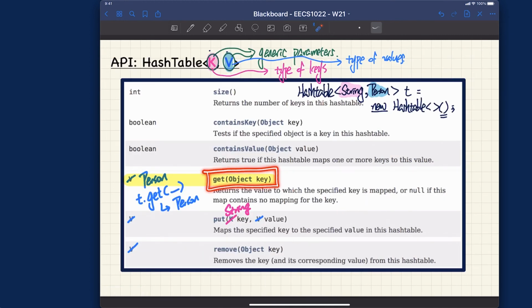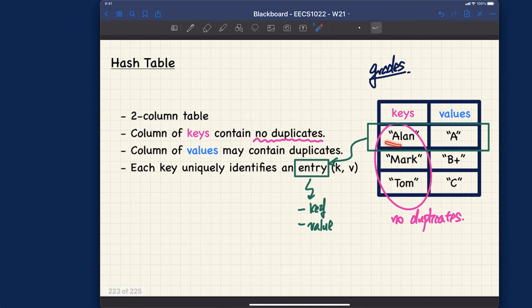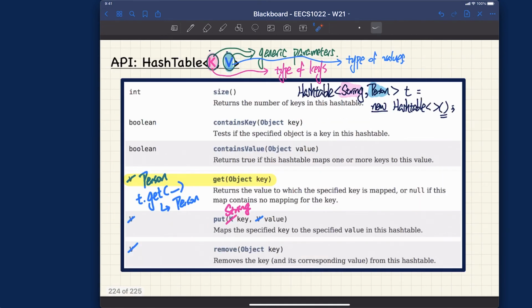So the get over here is also very straightforward. Given a particular key, if the key actually exists, we're going to return the corresponding value. For example, if I want to get Alan, I should return A. If I say get Tom, I should return C. What about I say get Jeremy? Jeremy doesn't really exist, does he? In that case, when you are not too sure, you should really refer to the documentation like how I did it in the previous video.